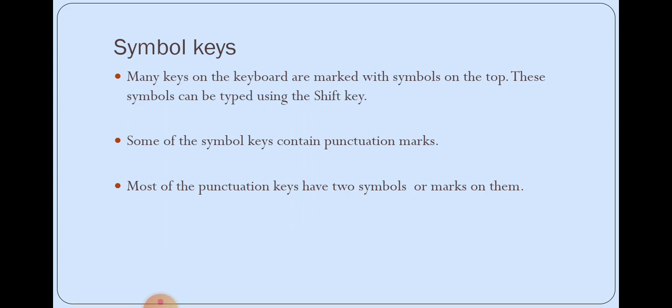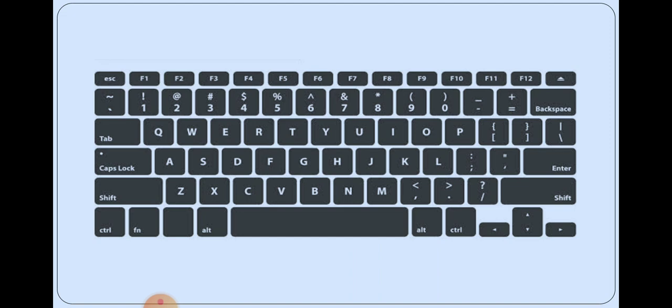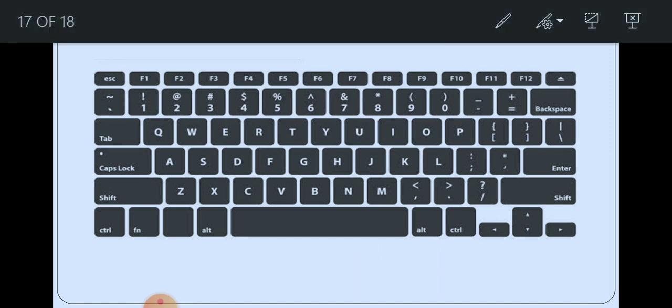Now I will discuss symbol keys. Many keys on the keyboard are marked with symbols on the top. I hope you have already seen this while I was explaining the shift key. These symbol keys can be typed using the shift key. Some of the symbol keys contain punctuation marks like exclamation, then we have dash and hyphen, colon, semicolon keys, quotation mark, apostrophe key, comma key, full stop key, question mark key, etc. Now most of the punctuation keys have 2 symbols or marks on them. So let me discuss some punctuation keys one by one.